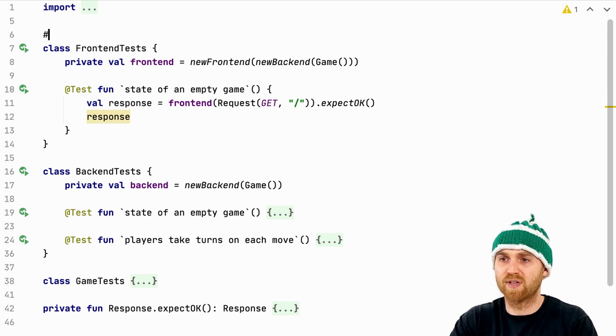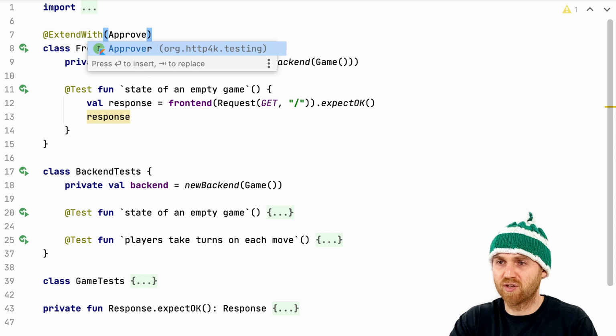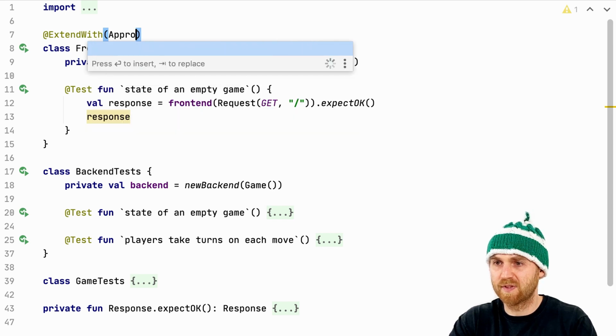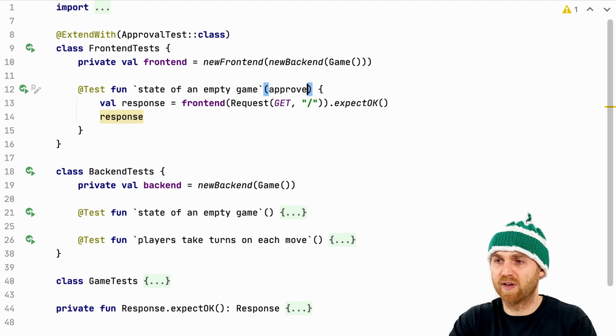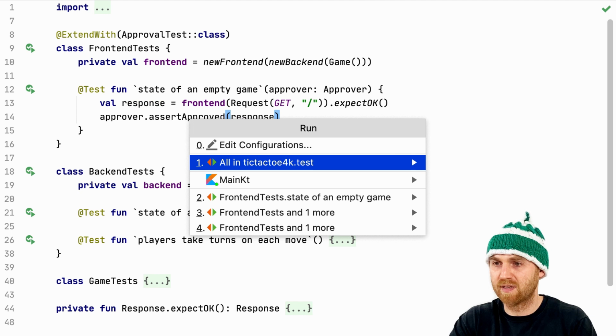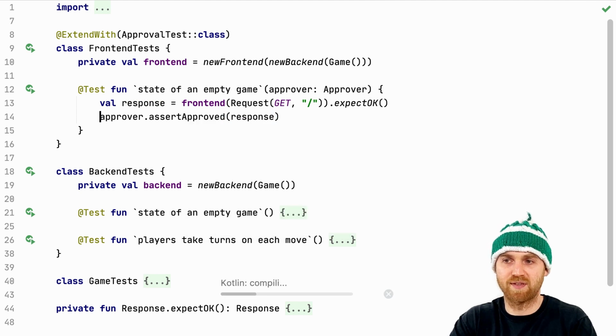We can use an extension for JUnit, which will let us do approval testing. This extension is called approval test, and it's a part of the http4k testing module. What it gives us is that we can now specify an approver parameter in our test, and we can ask the approver to use approval testing on our response. And let's run this and see what happens.